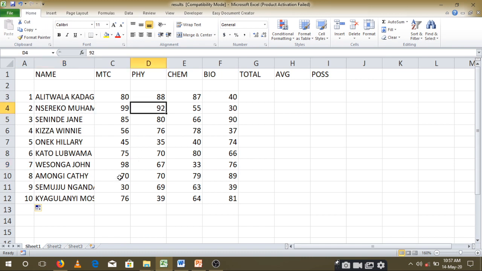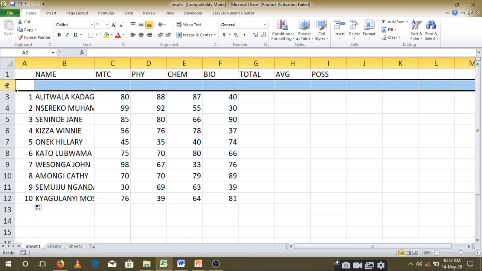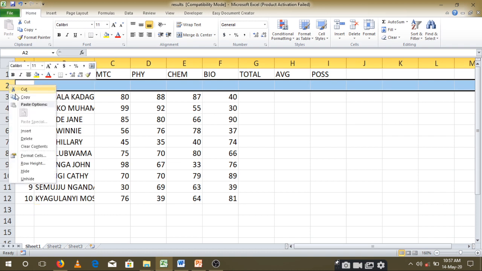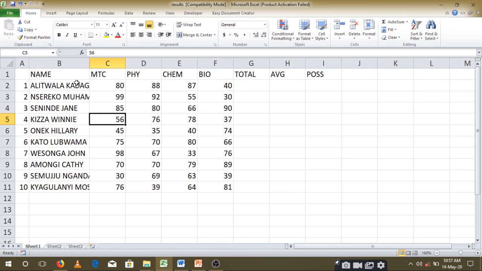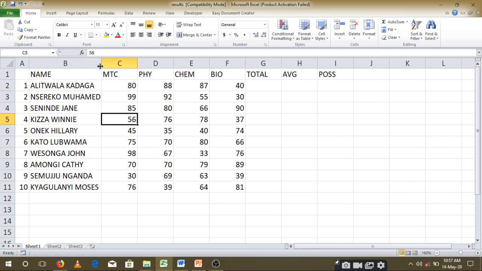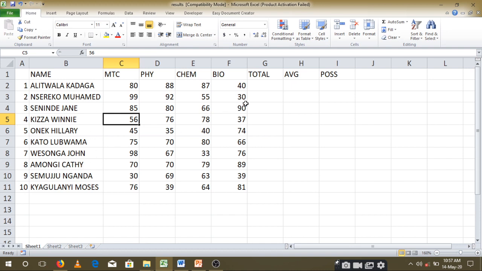Now, if there are columns or rows that you don't need, you can also remove them. For example, if you don't need this, click on 2, then right click, and then we say delete. So this is what we have. Another thing we need to do is ensure that all your names are seen, because if you print out and the names are not seen clearly, some letters will be omitted. So you increase the size of those columns until everything is the same.